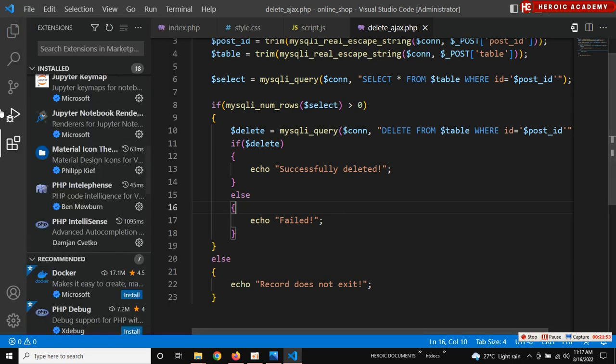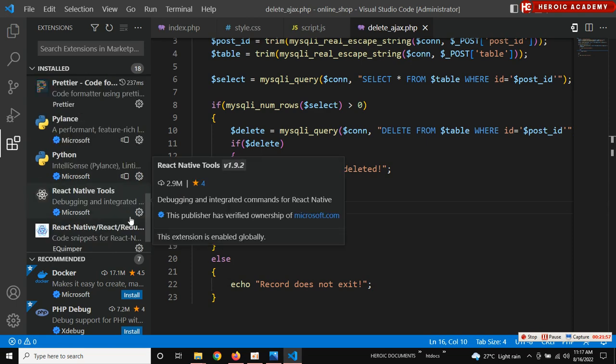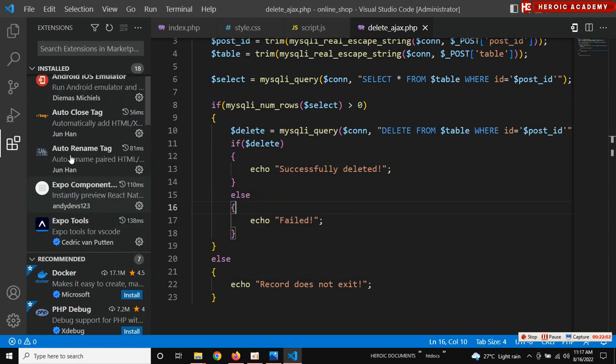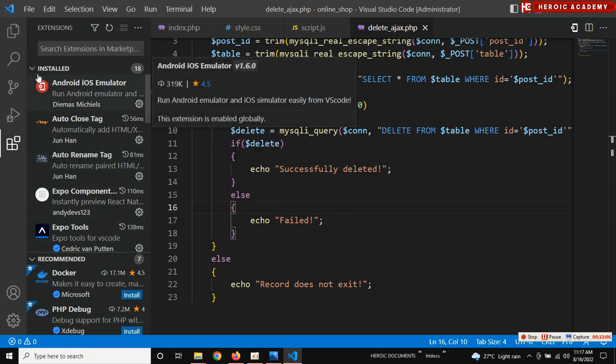Okay, do we have more to show you? Okay, this one is for Python. I think the ones you need to install, just install some of these extensions that I showed you.